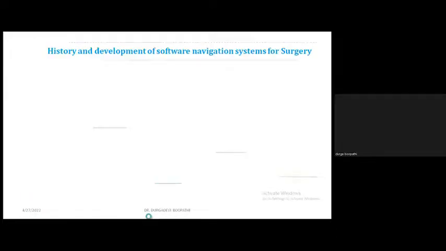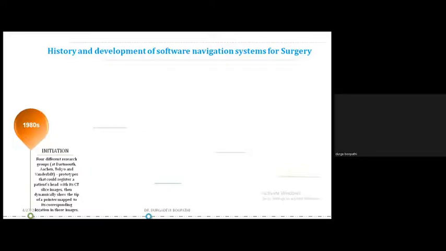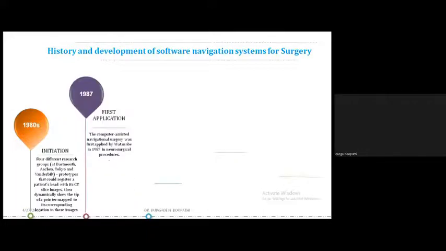So about software navigation systems used for surgery, let us see a bit of the history and development. It all started in the 1980s, where initially 4 different research groups, Dartmouth, Aachen, Tokyo, and Vanderbilt, started a prototype that could register a patient's head with its CT slice images. And then dynamically, it showed the tip of the pointer mapped to its corresponding location in those images. It was a very vague start. Then in 1987, it was first applied in a neurosurgery procedure by Watanabe.